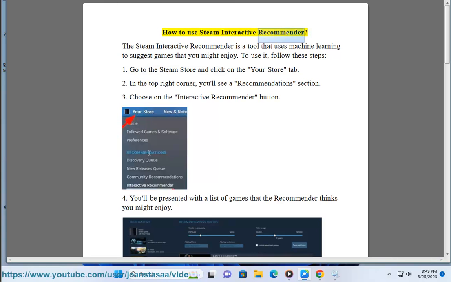How to use Steam Interactive Recommender. The Steam Interactive Recommender is a tool that uses machine learning to suggest games that you might enjoy. To use it, follow these steps.